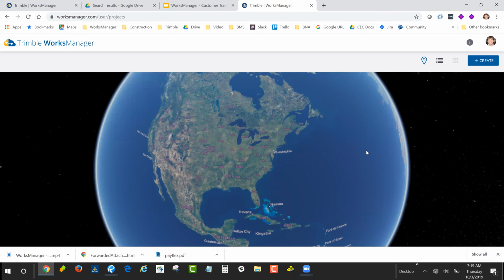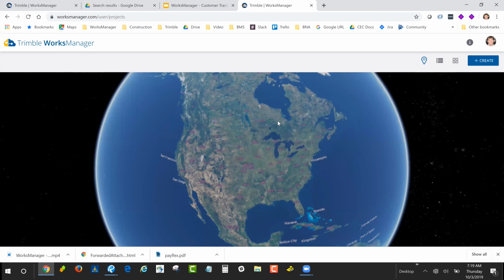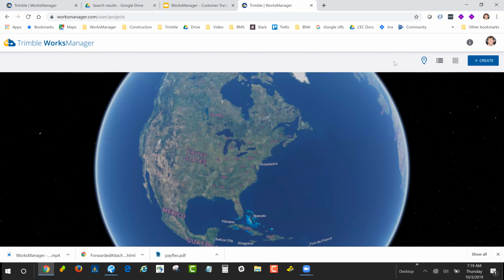I've been invited to hundreds of projects, so it's taking a little while to load this, so I'm not gonna go into the projects on the map view, but it is nice. It will show you all the projects in your area that you are involved with, and we'll zoom you right into that so you can access projects kind of by location rather than in the list view.